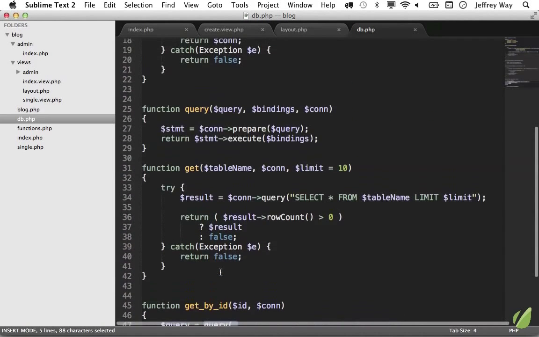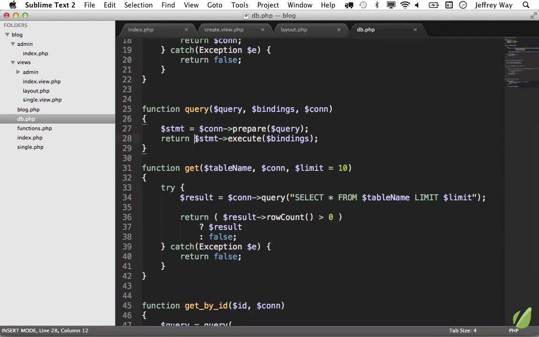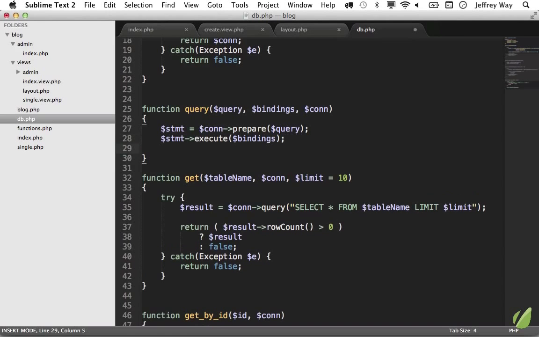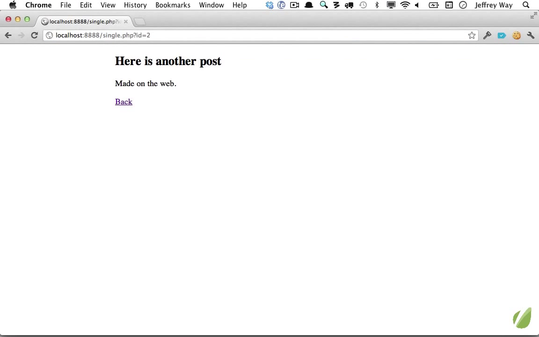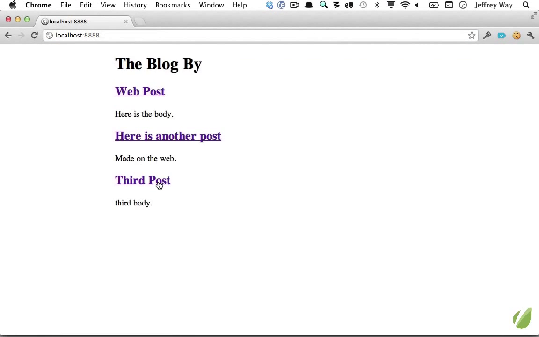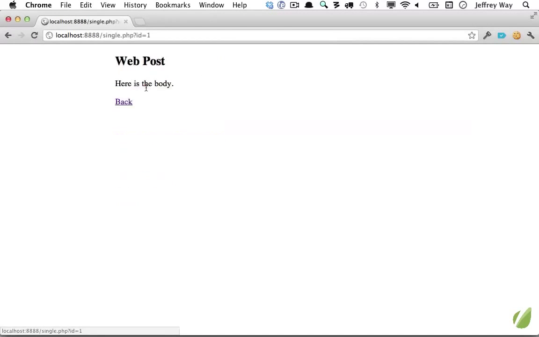if I come back to the top, notice that I am not returning the statement object, I'm returning the result of the execute function, and that's not good. So let's delete that and then return the statement object, like that. Now I'm going to try it one more time, and there we go. Now we're getting the same thing. Third post, here's another post, and web post.